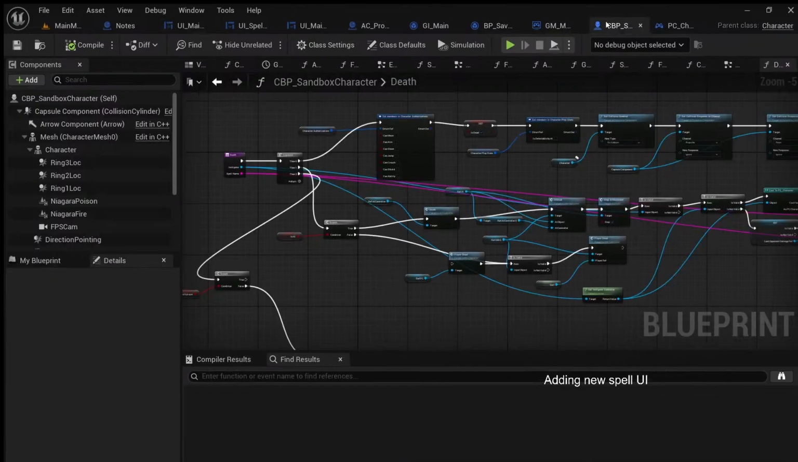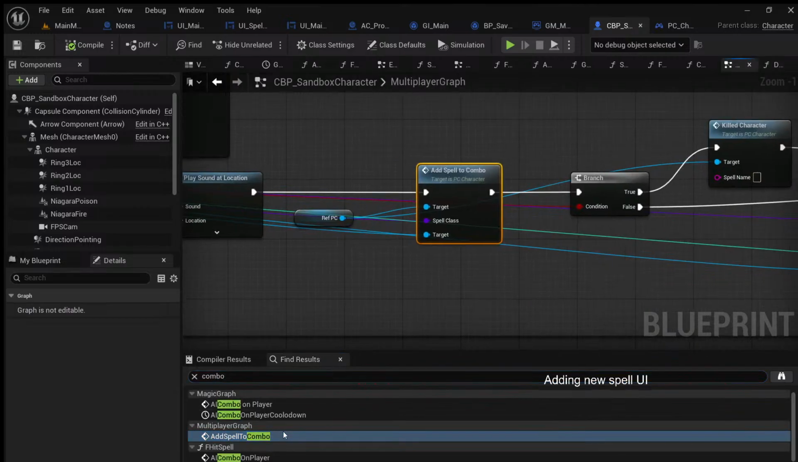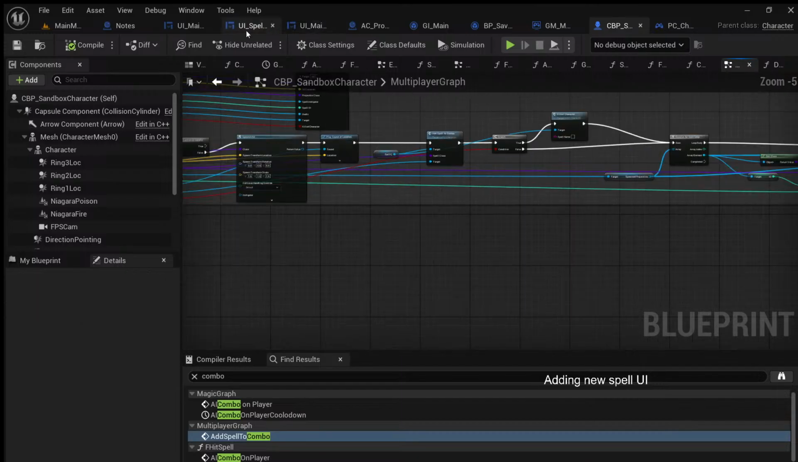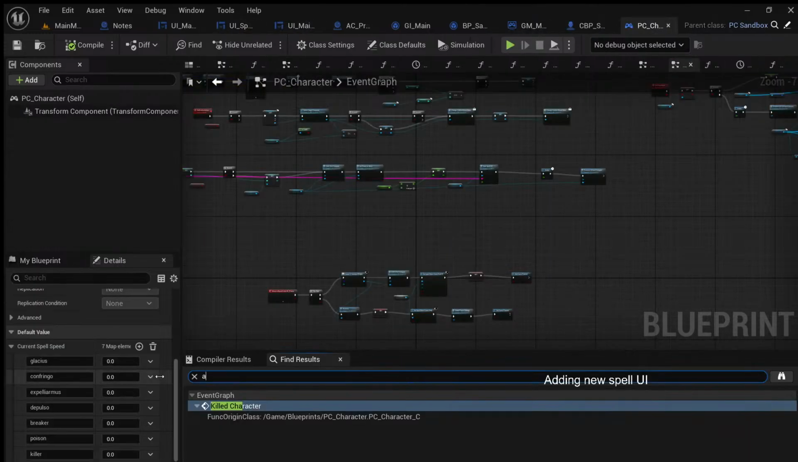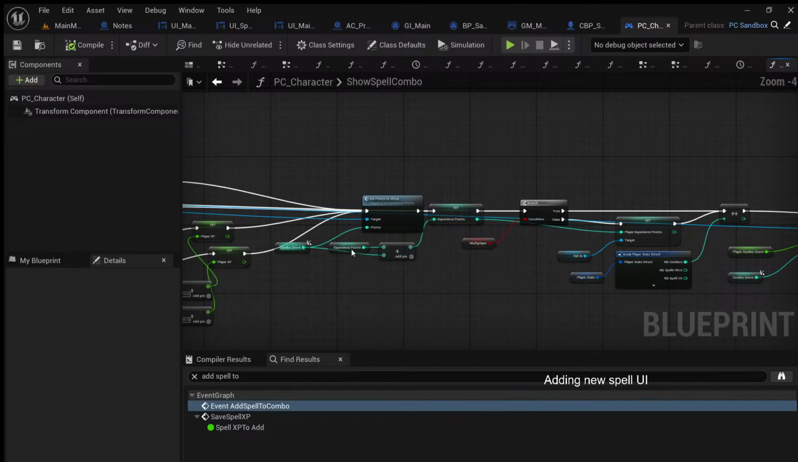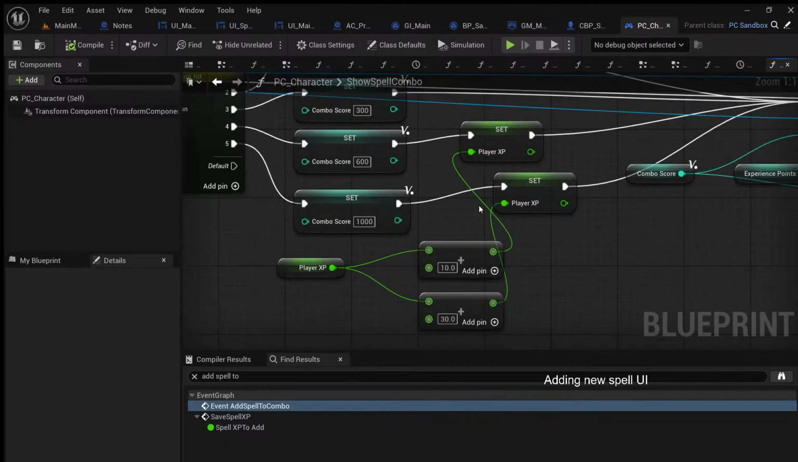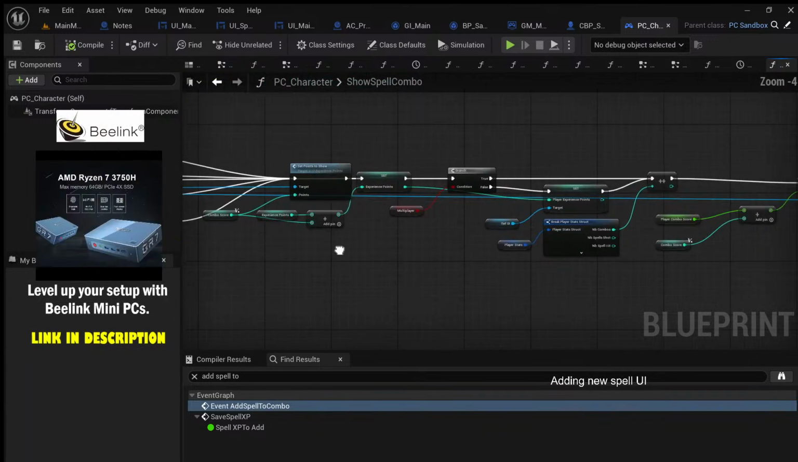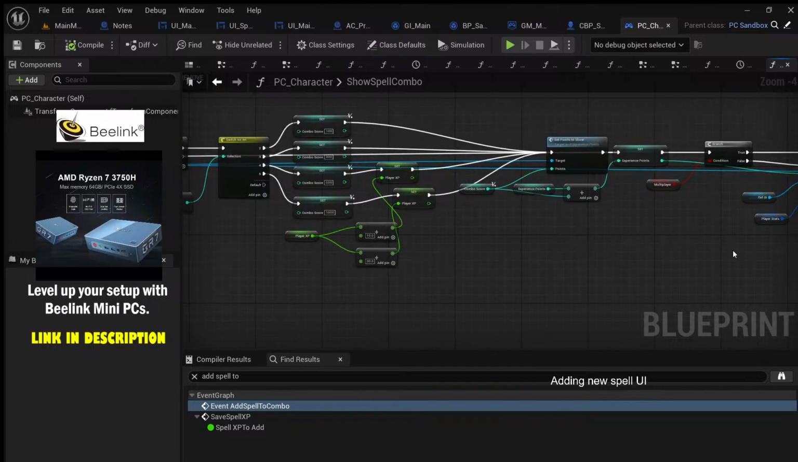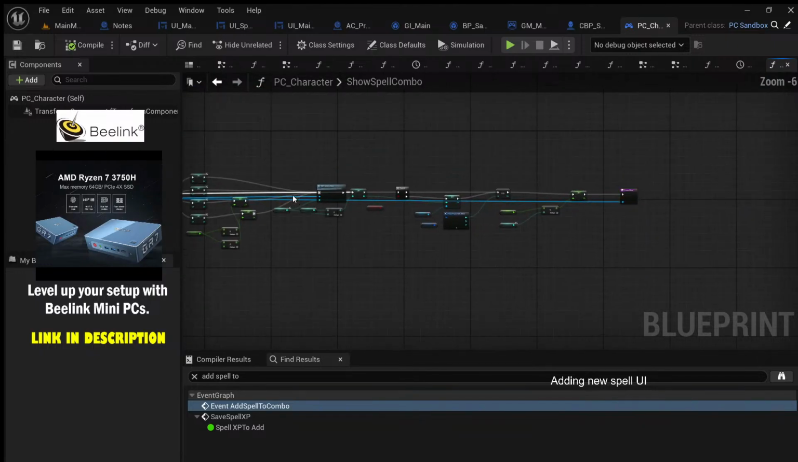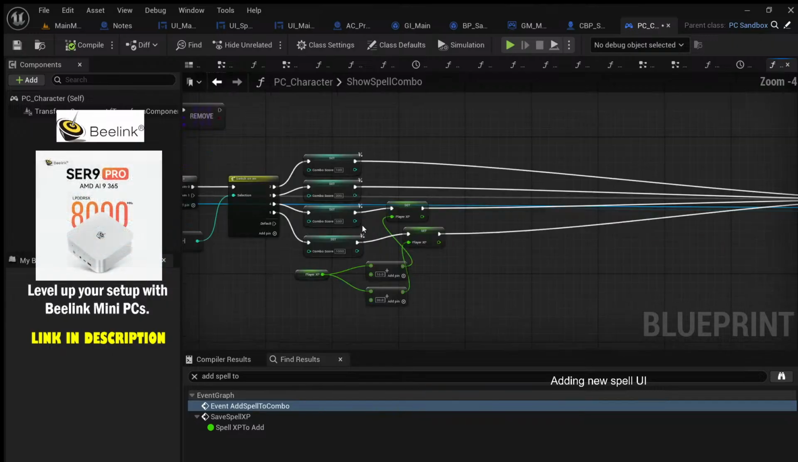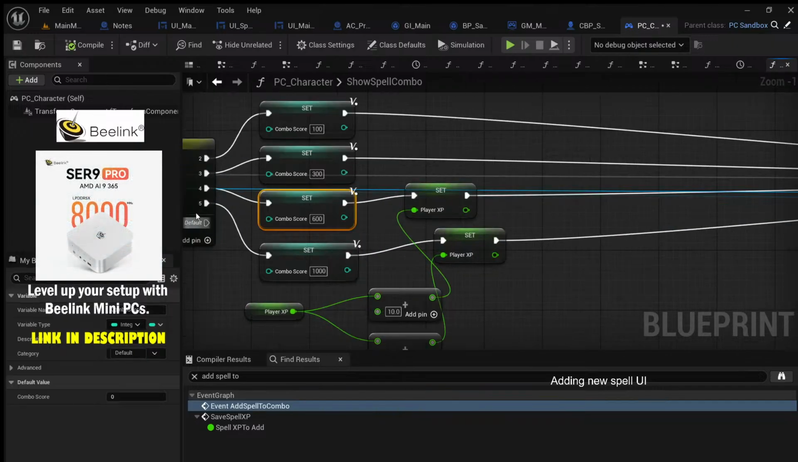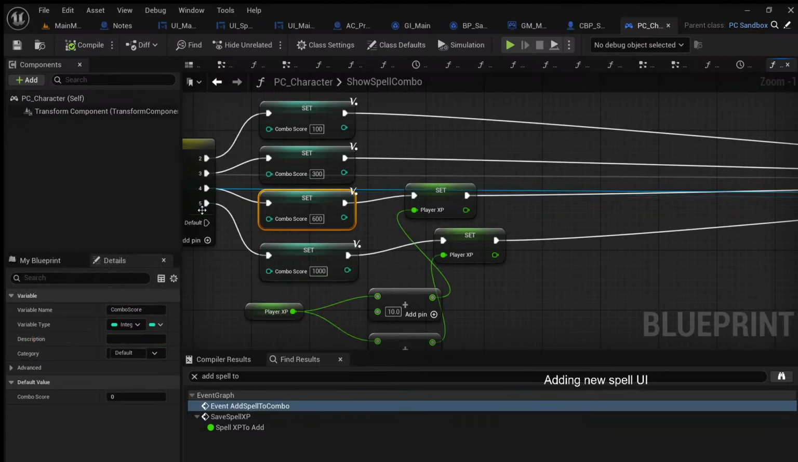So the combos, if I remember correctly, they were in the character. Add spell to combo. Right here. Actually no, it's in the player controller. So player controller, add spell to combo. Right here. This is where we dealt with the XP for the player, for the experience points, for the combo score. Now we are also going to add points for the spell. So this is only going to be done if the spell is 4 or 5 spells long. Actually no, let's do if it's 3, 4, or 5 spells long.